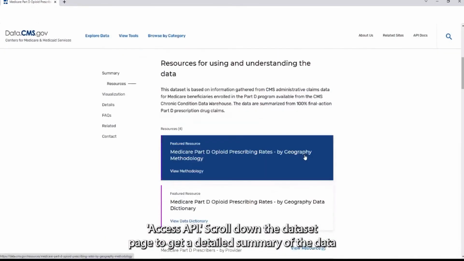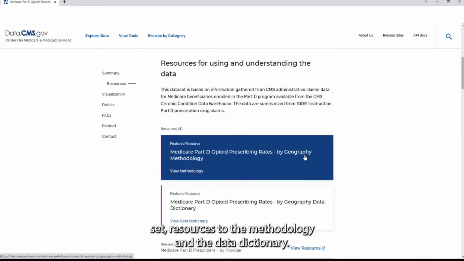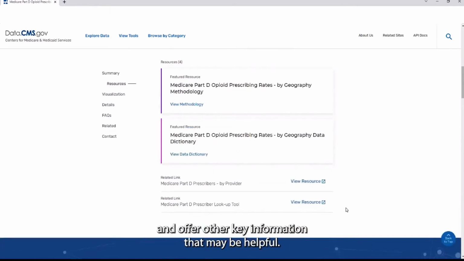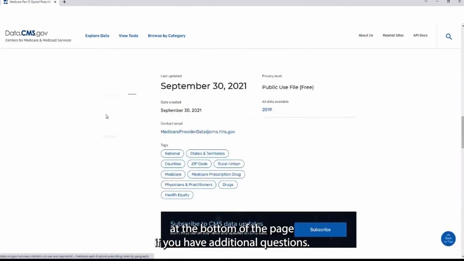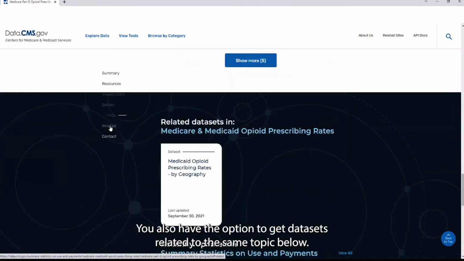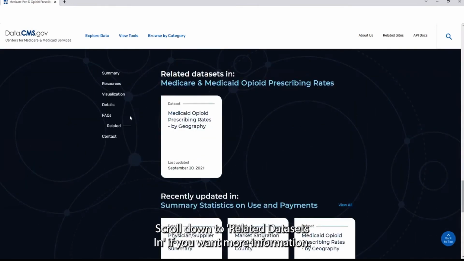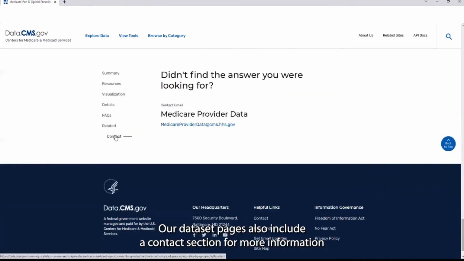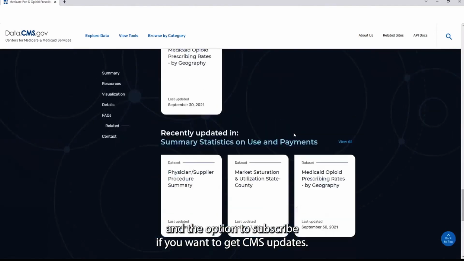Scroll down the dataset page to get a detailed summary of the dataset, resources to the methodology, and the data dictionary. These resources make it easy to understand the dataset and offer other key information that may be helpful. Scroll down to the Frequently Asked Questions section at the bottom of the page if you have additional questions. You also have the option to get datasets related to the same topic below. Scroll down to Related Datasets if you want more information. Our dataset pages also include a contact section for more information and the option to subscribe if you want to get CMS updates.